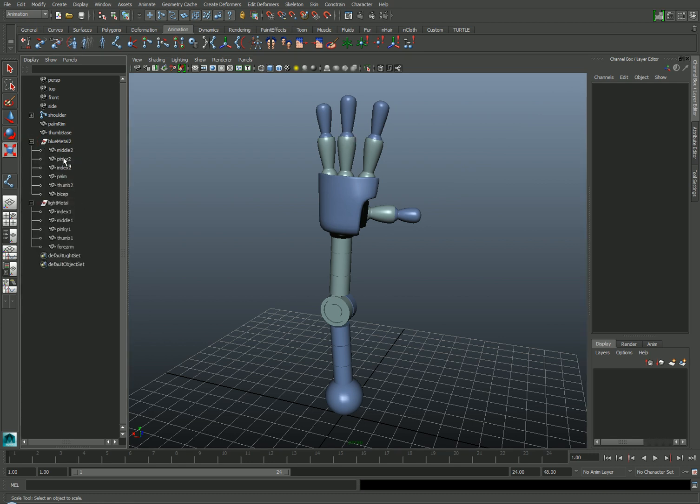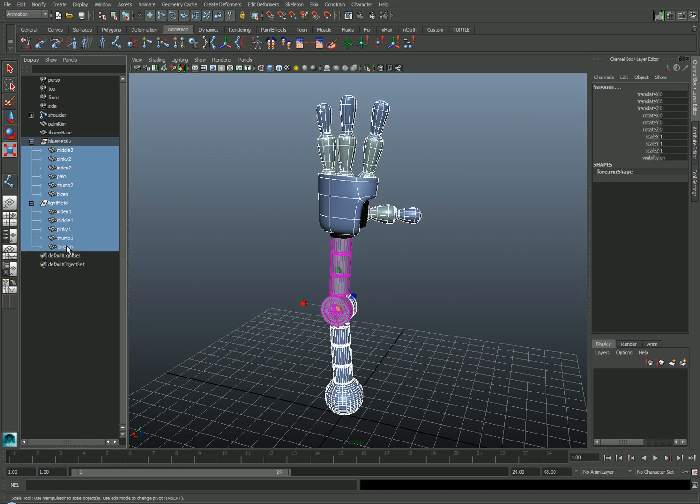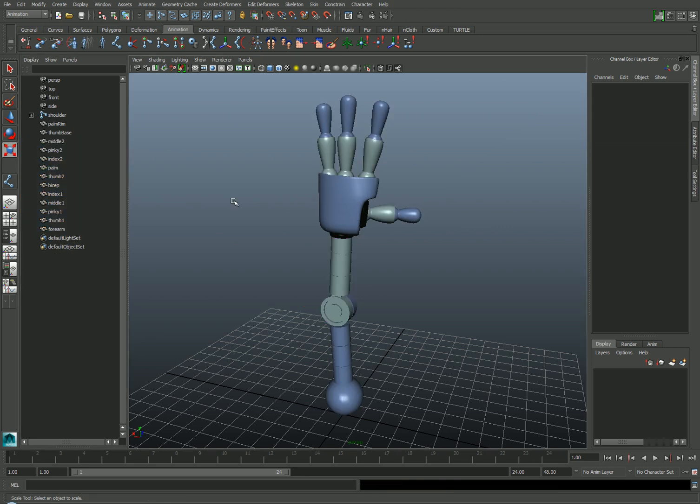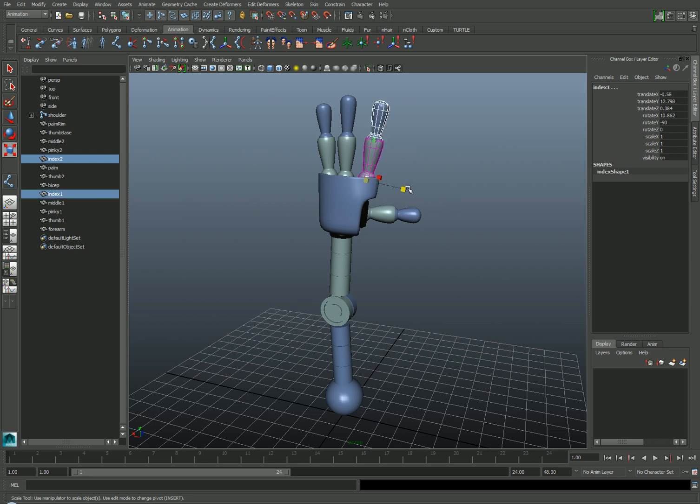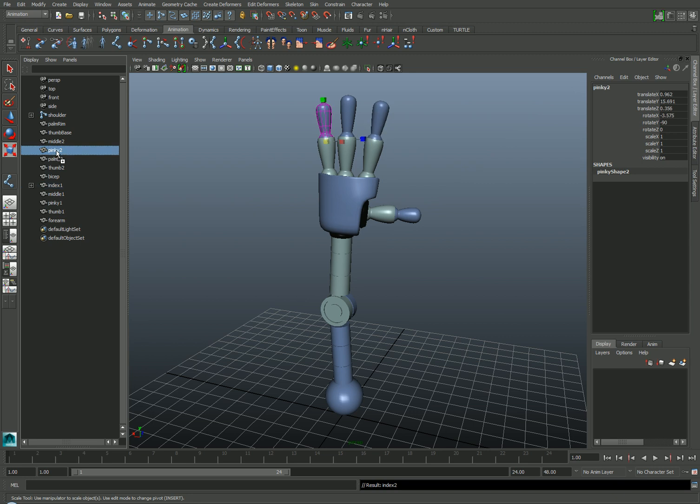I'm going to select all my mesh elements, and I'll just hit Shift P to unparent them. I'll delete the previous groups by hitting the delete key, and then I'll select index 2 and parent it to index 1 by hitting P. And I can also do this by selecting the element and middle mouse dragging under a target parent.